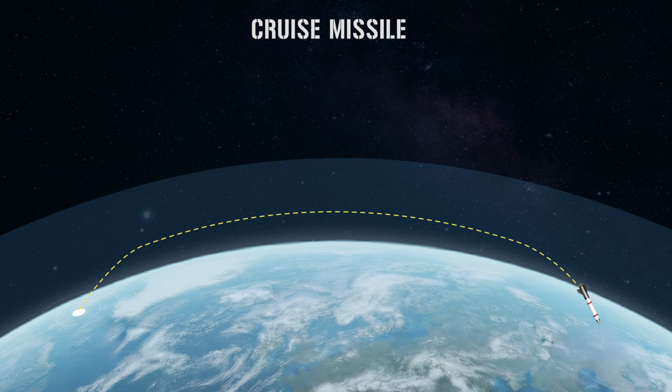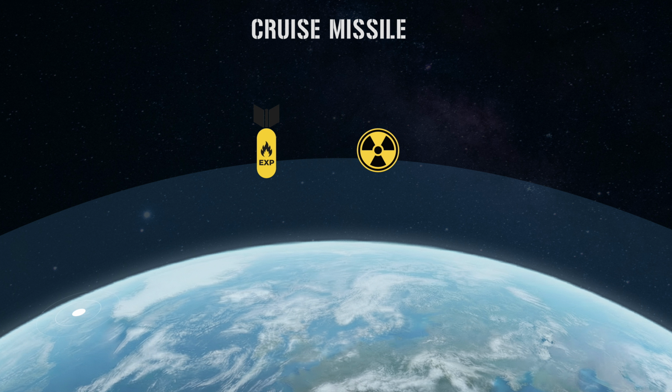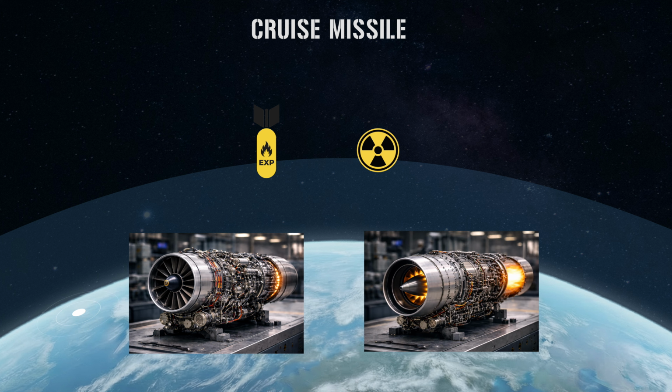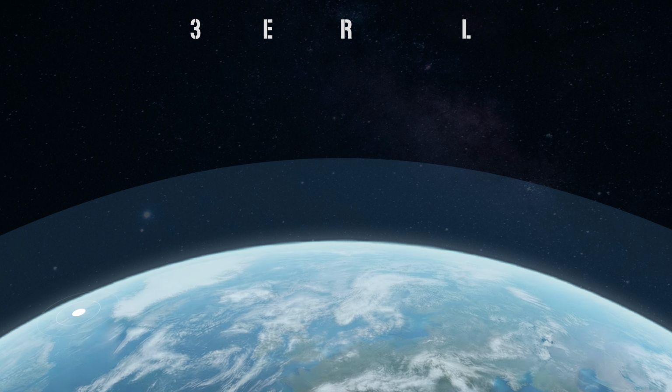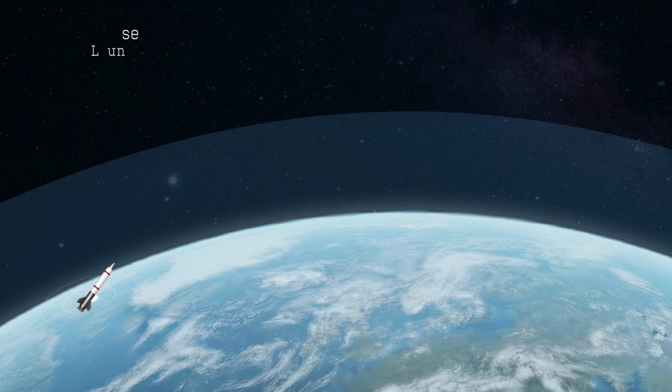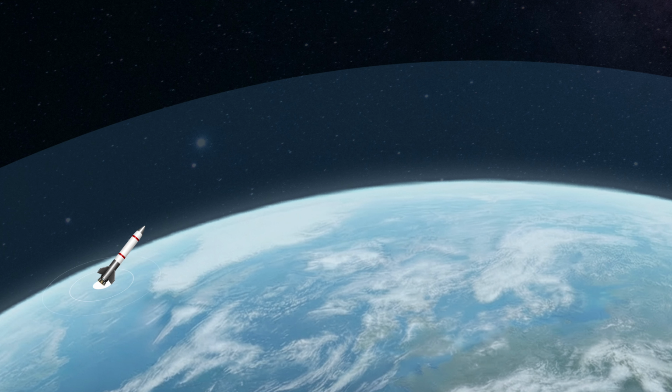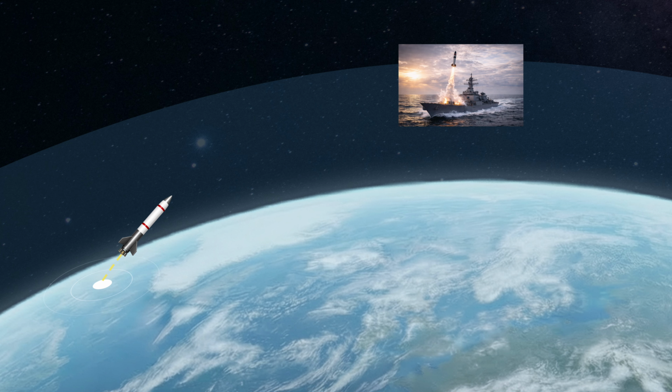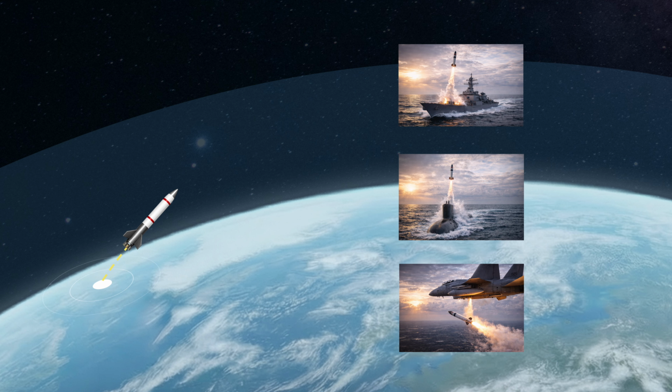Similar to a ballistic missile, a cruise missile can carry both conventional explosives or nuclear warheads. While ballistic missile uses powerful rocket engines, a cruise missile typically uses small turbojet, turbofan, or ramjet engines. These engines are highly efficient for long flights within the atmosphere. A cruise missile works in 3 phases. In first phase, a solid rocket booster launches the missile off the launch platform. Cruise missile can be launched from ship, submarine, aircraft, or mobile launchers.